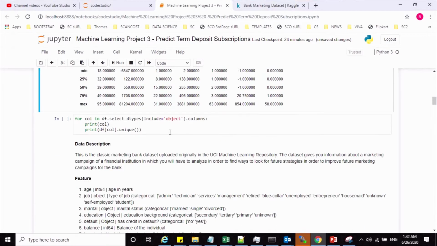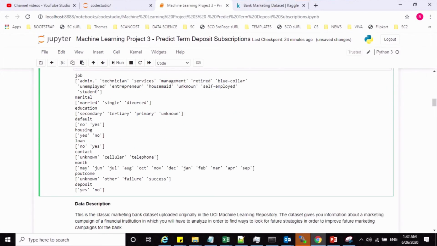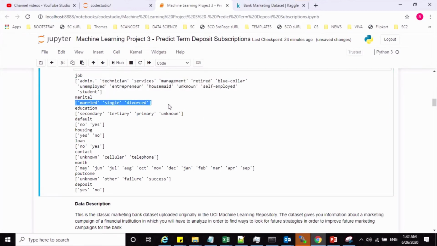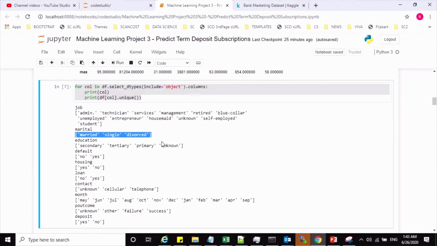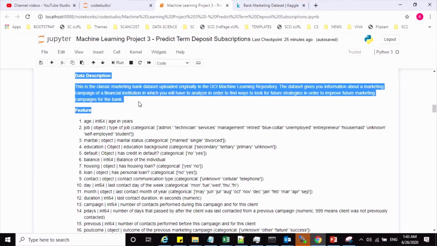Now let us understand the categorical features and their unique values. So we have these many categorical features and these are the unique values. Let us segregate and note down the features and labels. So basically this is about the data file.